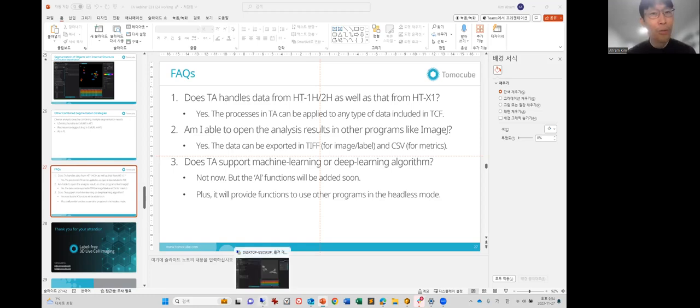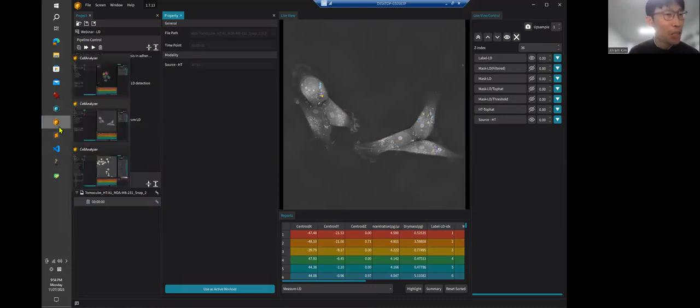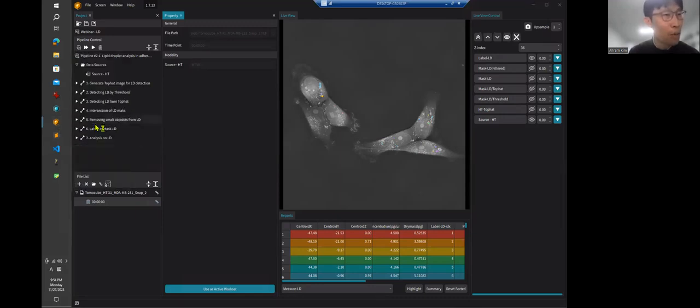From now on, I'll show the real workflows in TomoAnalysis. So this is how the TomoAnalysis software looks, and at first I'll show how TomoAnalysis starts.